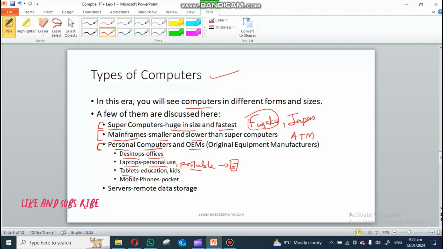We also see some tablet computers. Mostly kids use them for educational purposes. We also use our mobile phones, our smartphones, which are built to keep everything in your pocket. That is why we mention mobile phones here. We also have smart watches in this era, which are pretty much on top in the market. We have also seen smart glasses from Meta, which they recently released. I think their price was around $1,000. These are all simply personal computers.